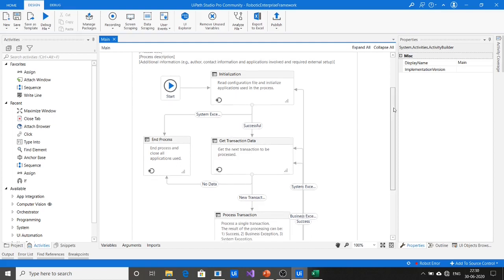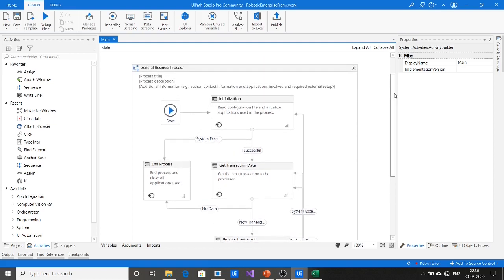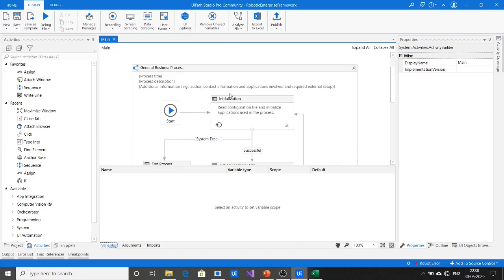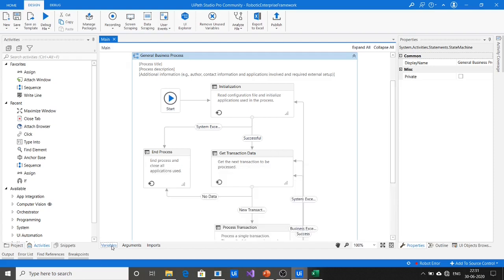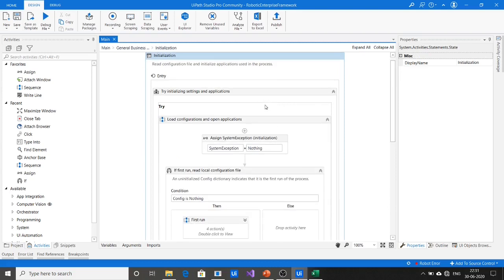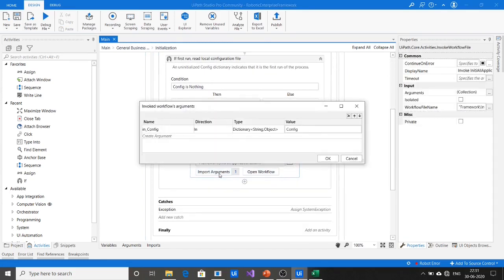Now you can see how the data or variables flow in the REFramework. There are already variables defined here. Just click here: transaction item, system exception, business exception, transaction field 1, transaction field 2, transaction ID, transaction data. How do the variables actually flow between them? For that, let's look at initialization.